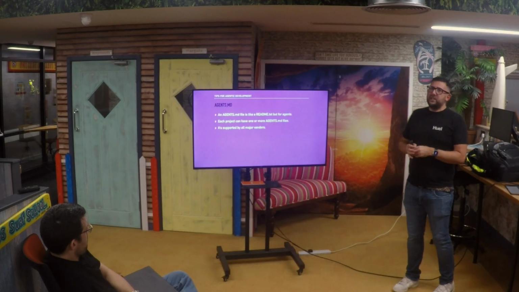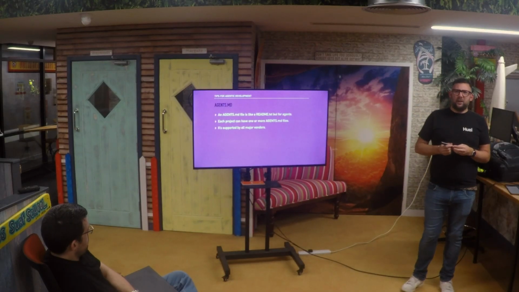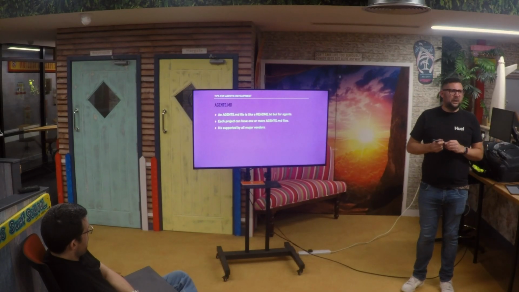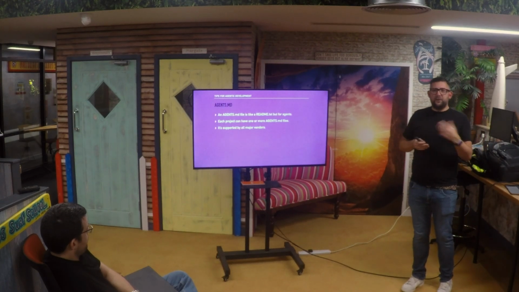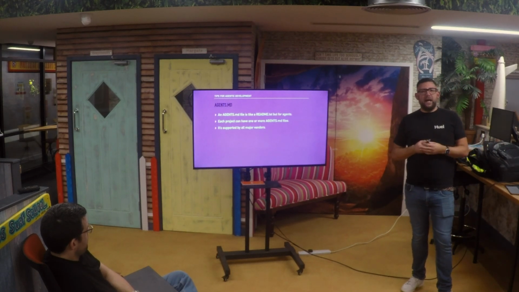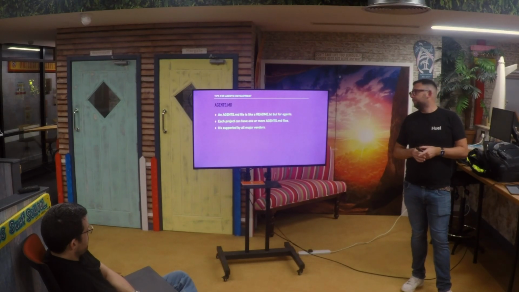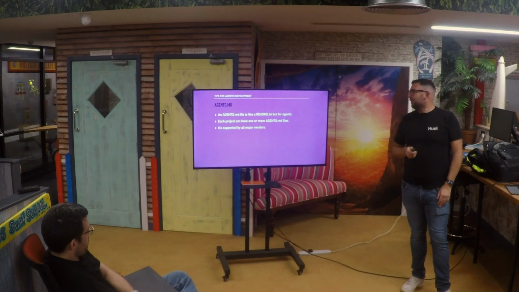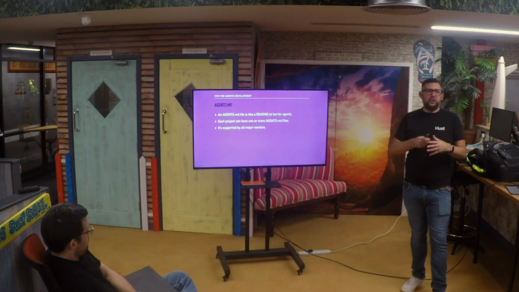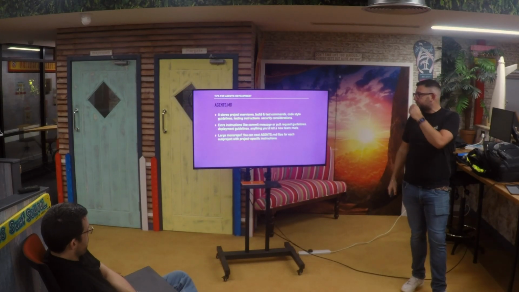So a really nice way to deal with this is an agents.md file. Has anyone used an agents.md file? Yeah, a couple of people. So this is basically like a README file, but it's for your agents. And it's supported by lots of the major manufacturers. The different companies support it. And it's an MD file, a markdown file. You can read it in plain English, but it stores information about the context of your project.